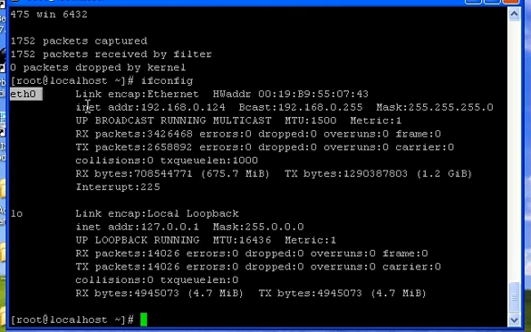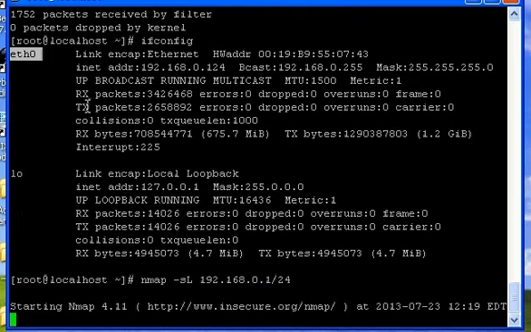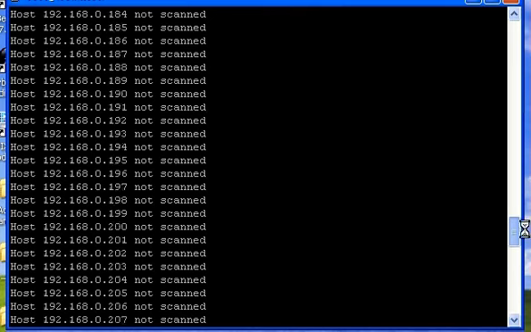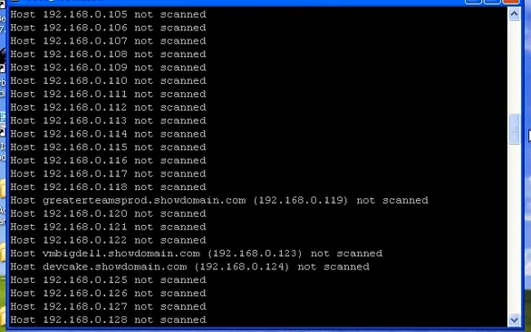It's used for scanning the network. So it's an exploration tool. It scans the network and it scans the ports also. So if you do nmap -sL and then your network, .0.1/24, which is the entire network, it will scan everything on this network.